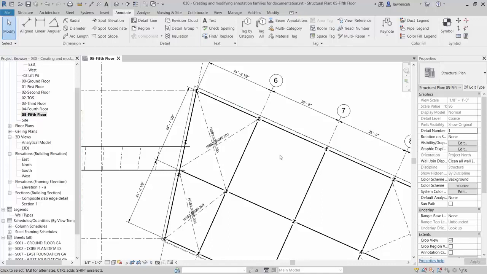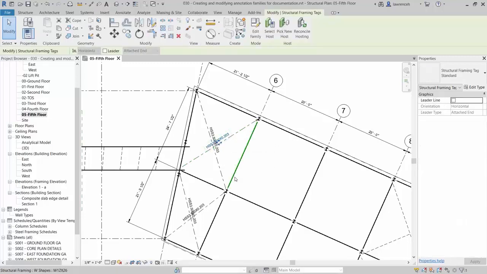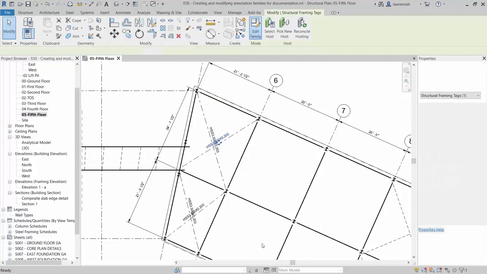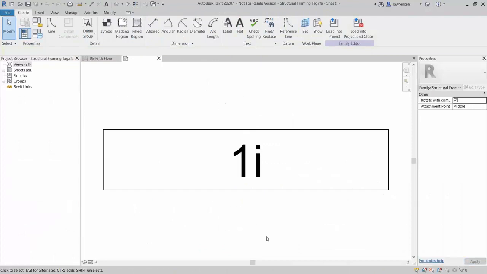Now, of course, I could continue to tag the rest of the framing plan, but what I'd like to do here is utilize the type mark of the frame rather than the full designation. To do this, I'll need to edit the tag. Select one of the tags that you've just placed, and on the context ribbon, go ahead and select Edit Family. The tag then opens up in the Family Editor.